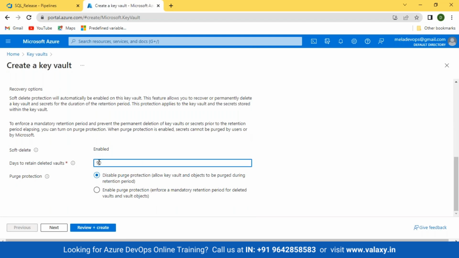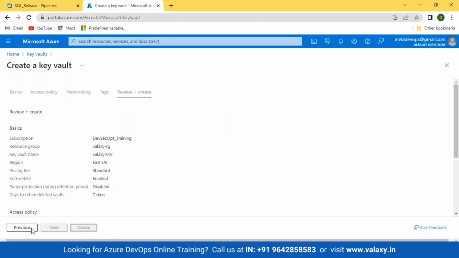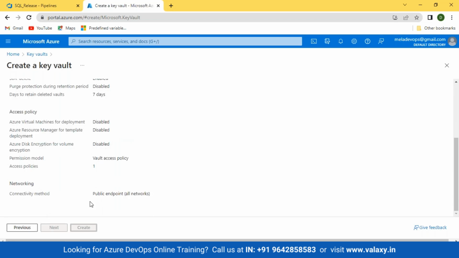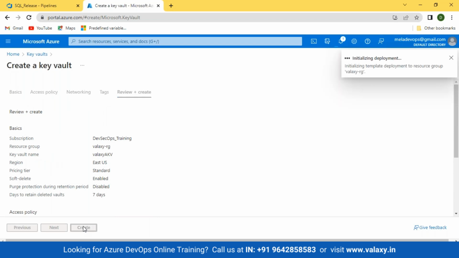Days to retain your vault, I'll keep it at the minimum of 7 days, because I'll be deleting this vault after this call. So hence I'll keep it 7 days. After that, your vault will be removed completely. Purge protection, I'll keep it disabled for now, but in reality you can keep it enabled. This is the vault which is getting created, and once the vault gets created, we can keep all sorts of secrets and everything inside this vault.